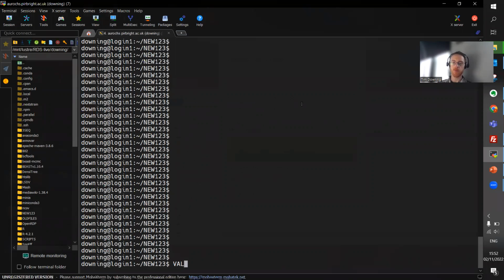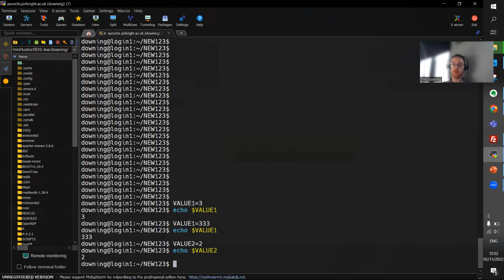So we can have value1, and if we assign it a value using the single equals, it will retain that value. We can say echo value1 to see what value it is. So this is an assignment. If we change this to be 333 and do echo again, we can see that it's changed, it's been reassigned that value. We can equally have another value2, which we're going to call just 2, and echo value2 to see what's there.